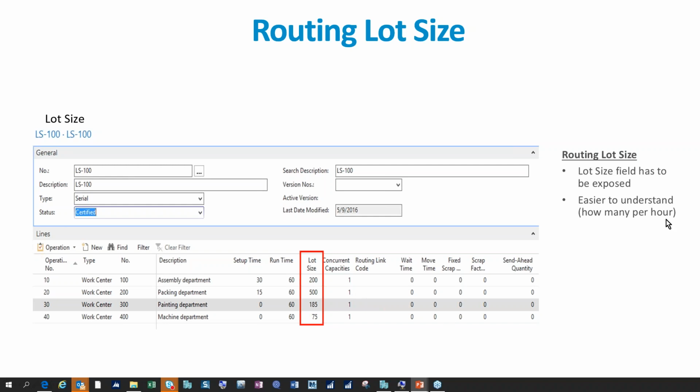Now the caveat with this is it's not exposed. If you do show columns, typically it is not showing, so you just have to add it to the fields that you can list and then expose it, and it's a pretty straightforward way to set up your routings. So hopefully everybody's good with that. It's a hidden feature: when the production order is created, it does the math for you, and everything is good. Okay, we'll keep going.